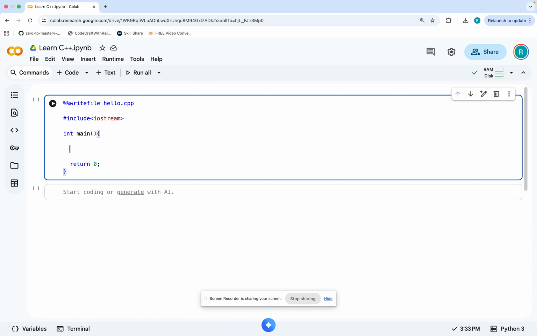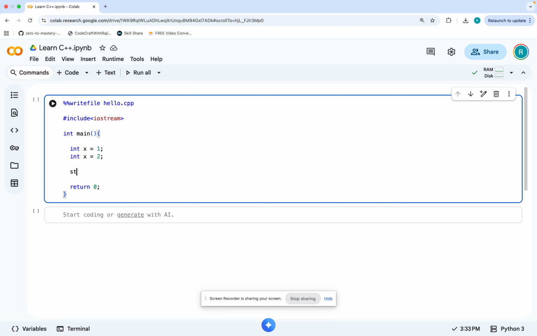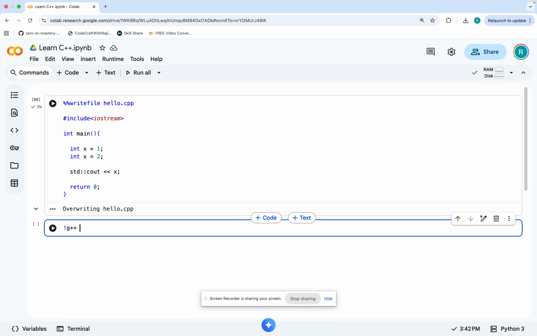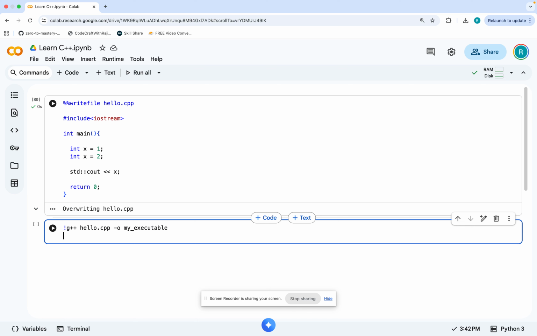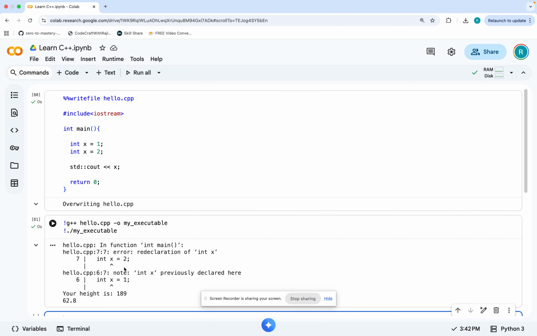Now, for example, let's say we have a variable int x = 1, and you have one more variable, x = 2, and if you try to print this out, you will end up with an error. You can see over here, if you run this, it says redeclaration of int x.